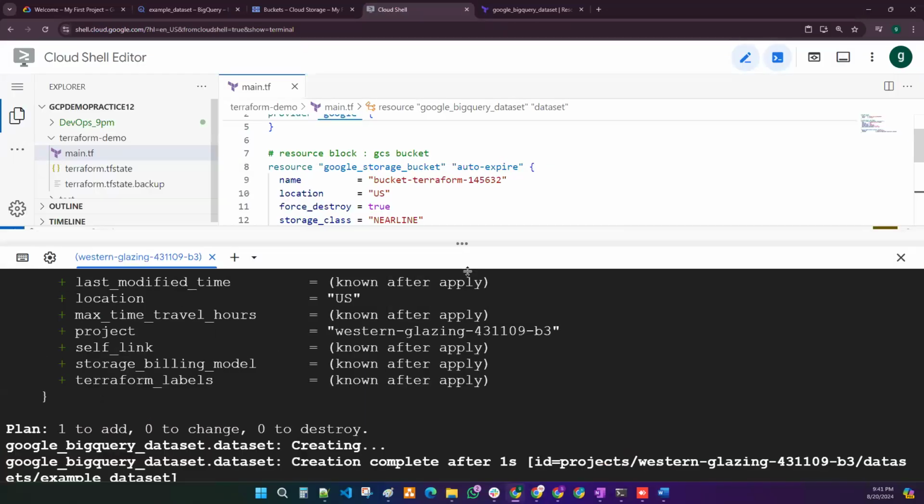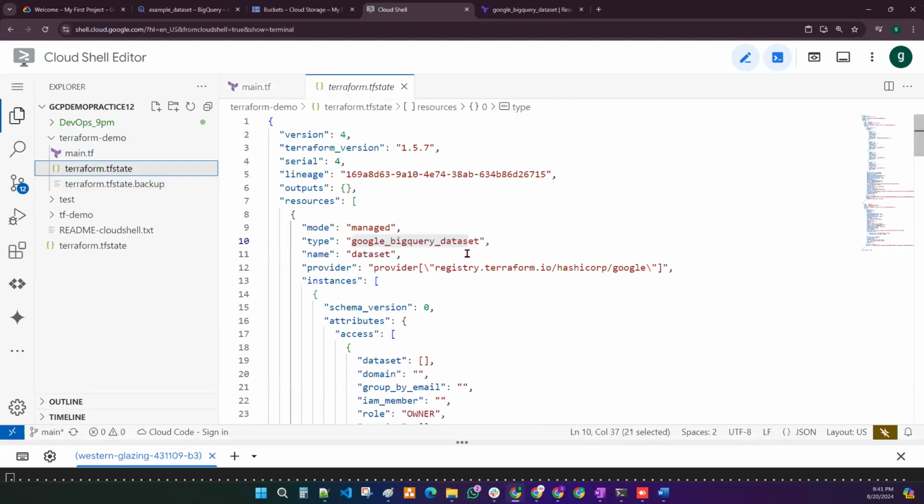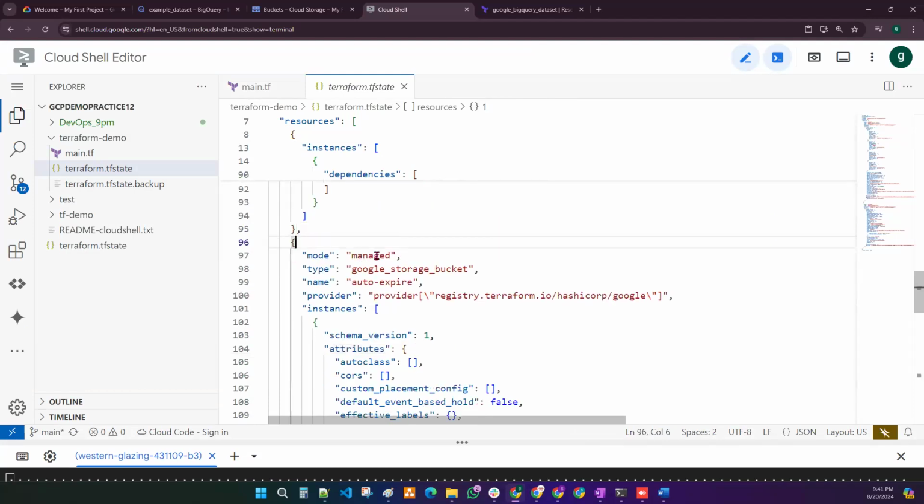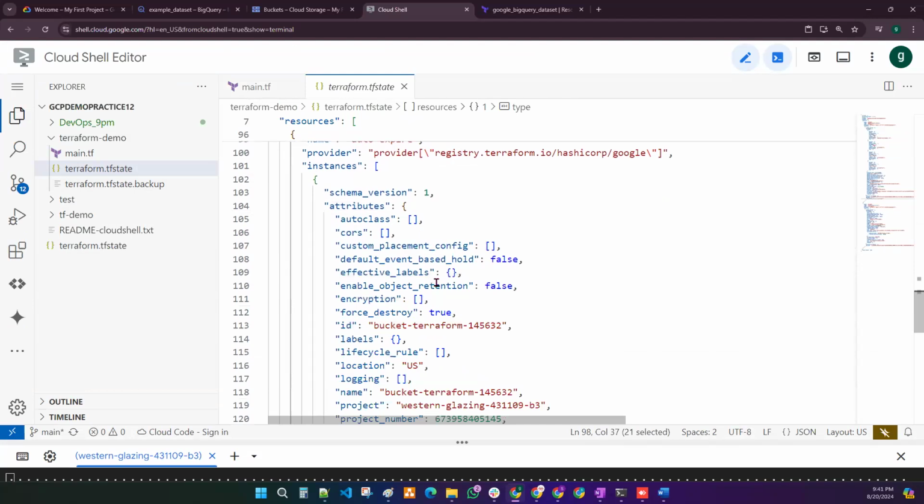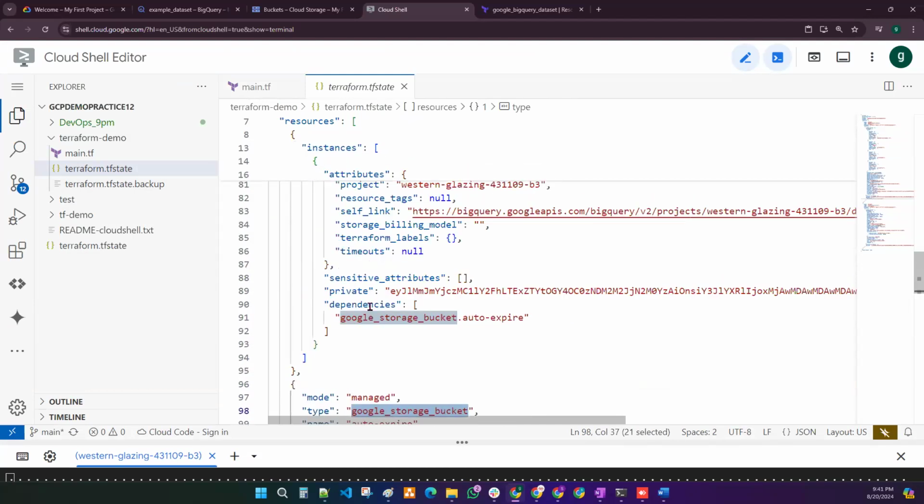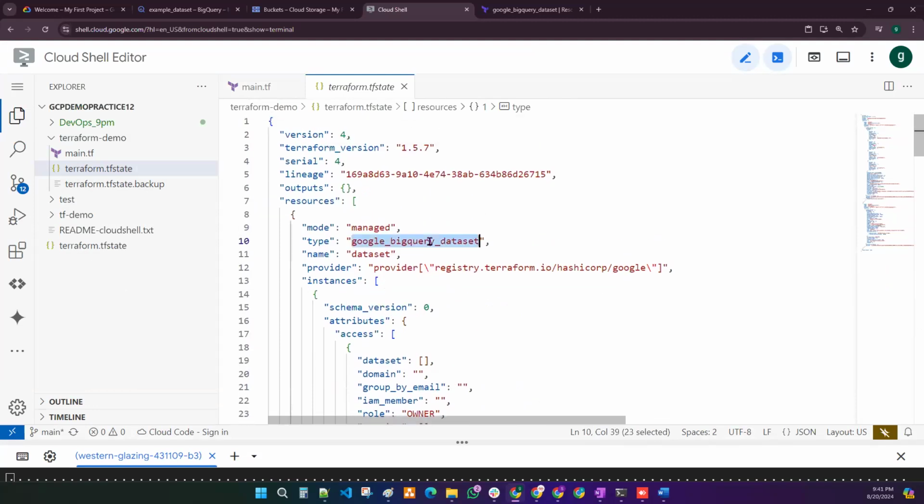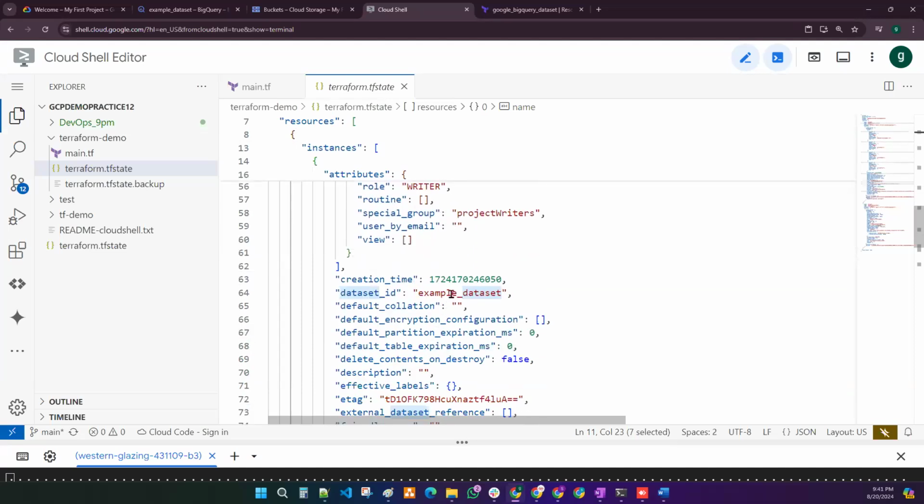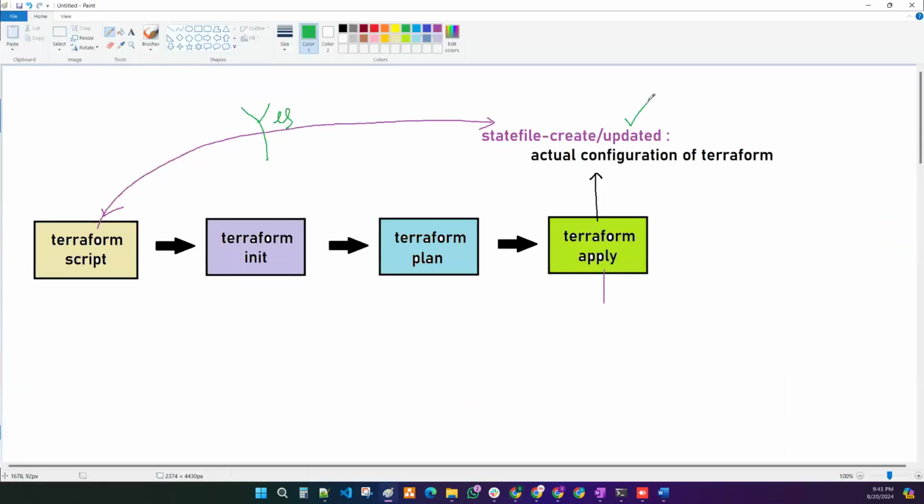So what will happen to your state file, guys? Earlier in the state file, you had only one resource, right? So if you go here, this is one resource. And when it is applied, one more resource is added here. See, Google Cloud Storage bucket auto expire. Sorry, that is the old resource and this is the new resource. See, this BigQuery dataset is your new resource. See here, the dataset name you mentioned, example dataset. That's how. So the state file, if it is already available, keeps on getting updated as I told you. So now the resources are created. Two resources we have created successfully using Terraform.